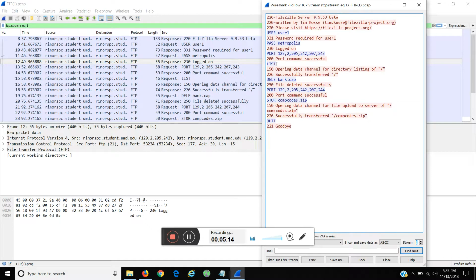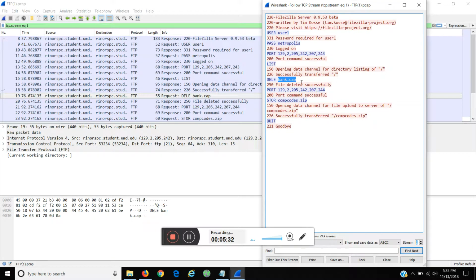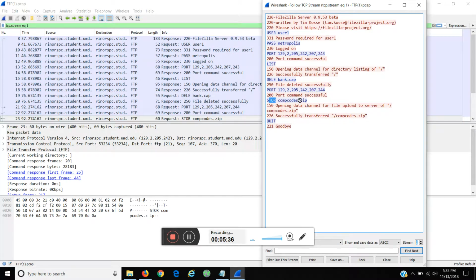Then, of course, it would show off. Of course, this is all unencrypted, but it can show off different commands that are getting used, like what the user inputs, and then what the server gives back. You can see both sides of the network. And of course, he's just doing his thing, looking at this bank.cap file, he's deleting it, for whatever reason. And then store, he's downloading this compcodes.zip file.